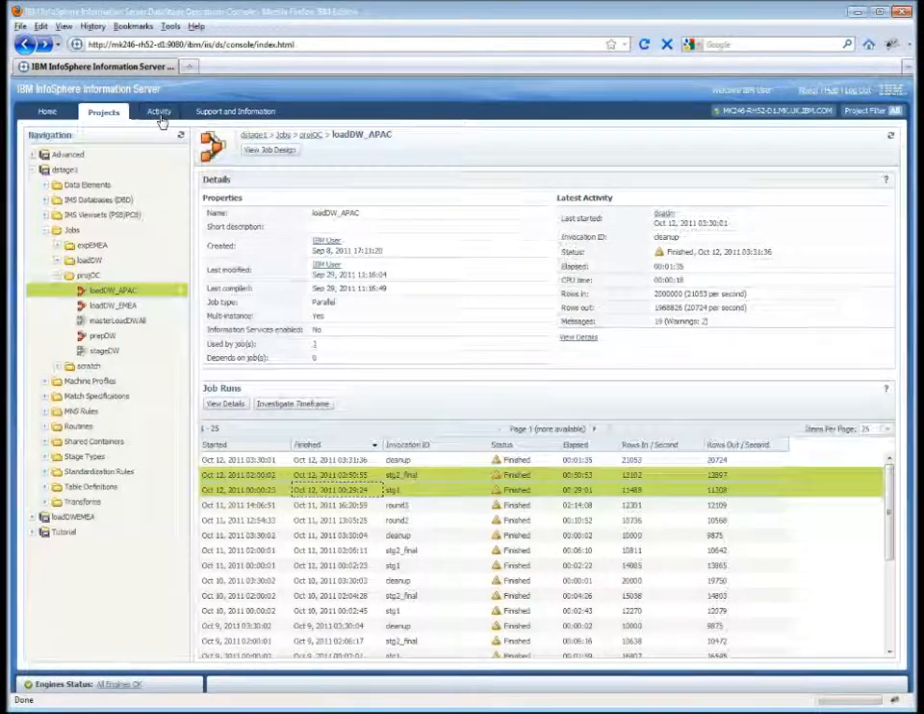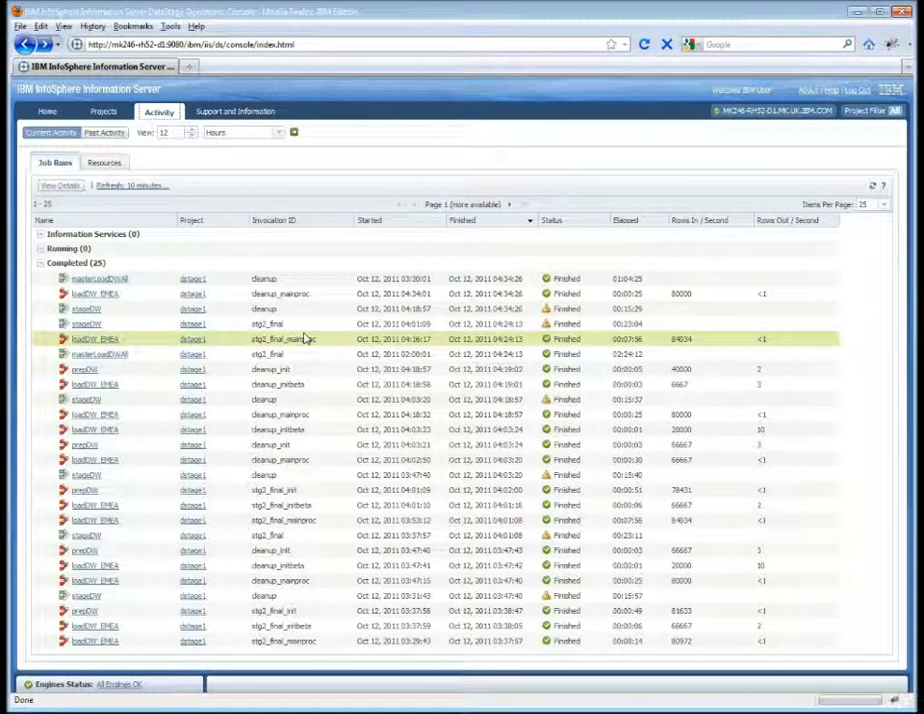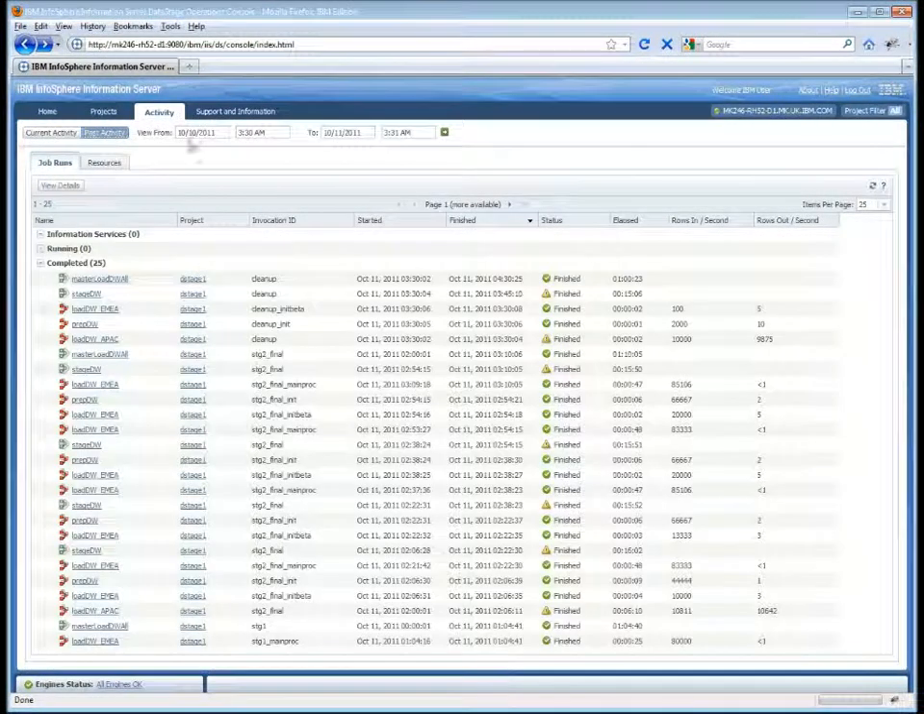And onto the Activity tab. This shows the job runs active within a particular time period. This can either be the current activity, which is, say, 12 hours backwards in this case, or it can be past activity, which is a specific set of date ranges.